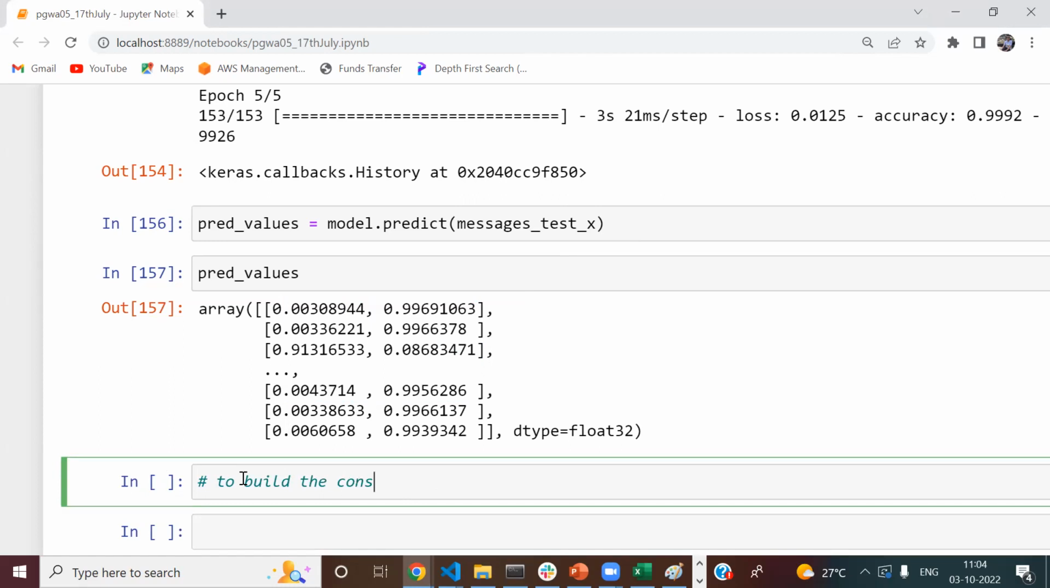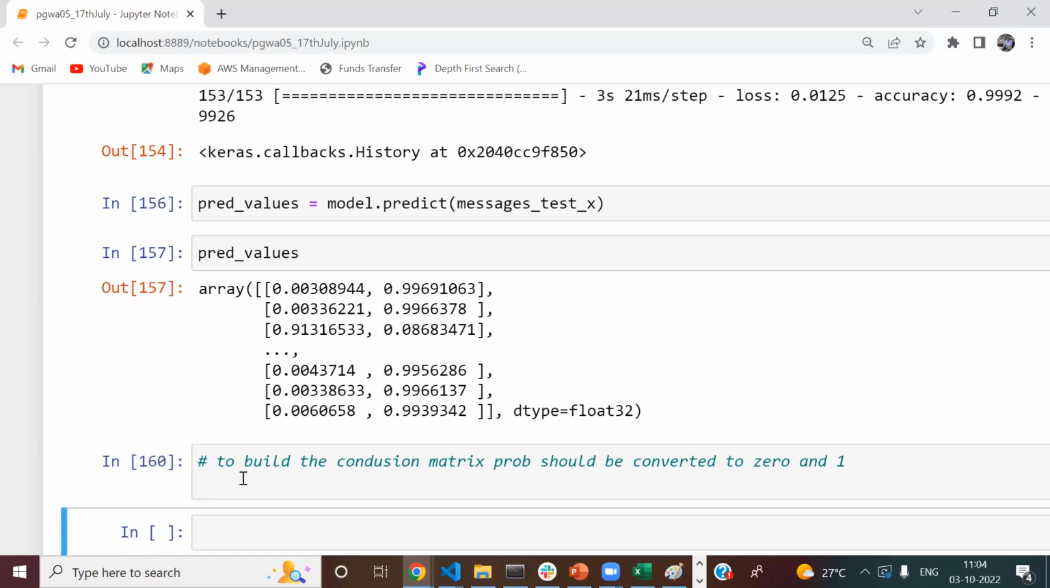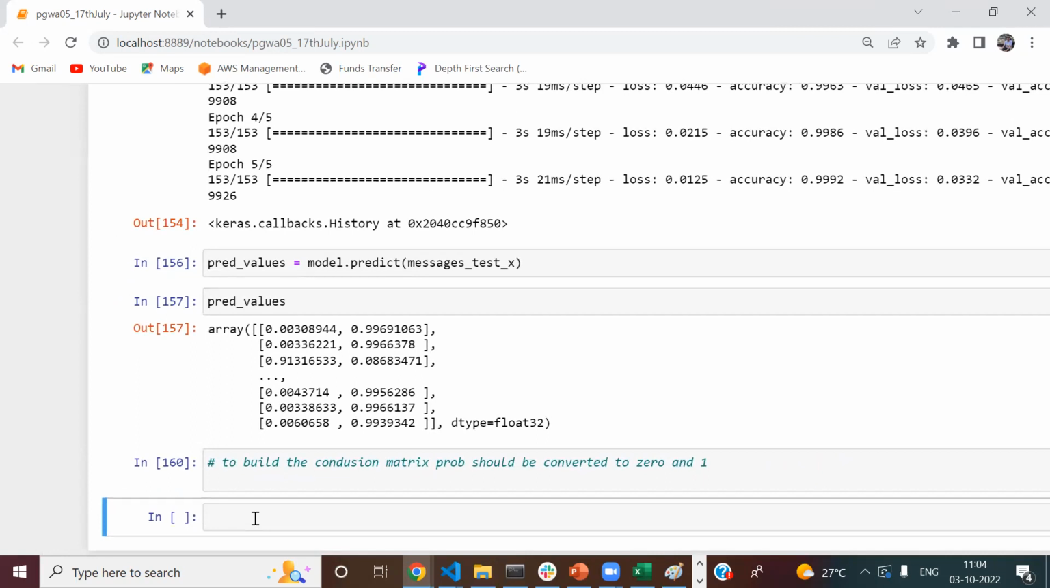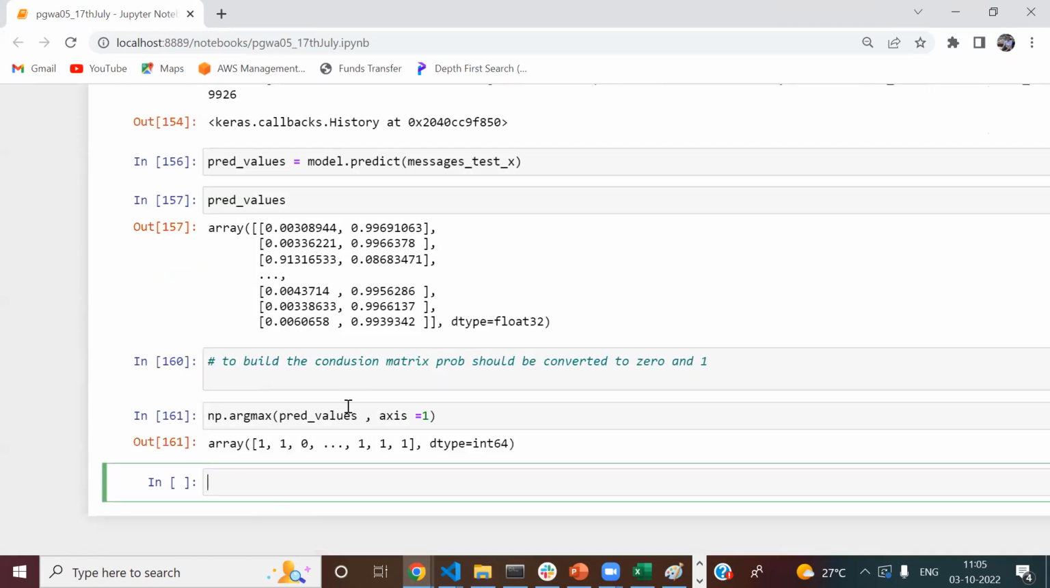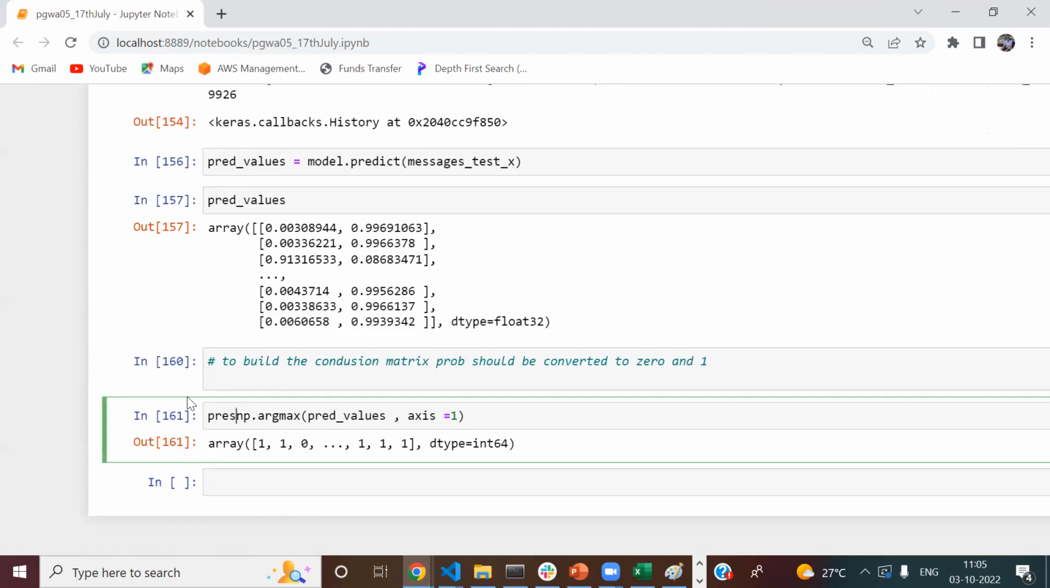Now, the only thing over here is to build the confusion matrix. To build the confusion matrix, probabilities should be converted to zeros and 1. You people try and see how you will convert. You can do it with np.argmax. If I say np.argmax of predicted values, comma x is equal to 1, okay, prediction and classes.